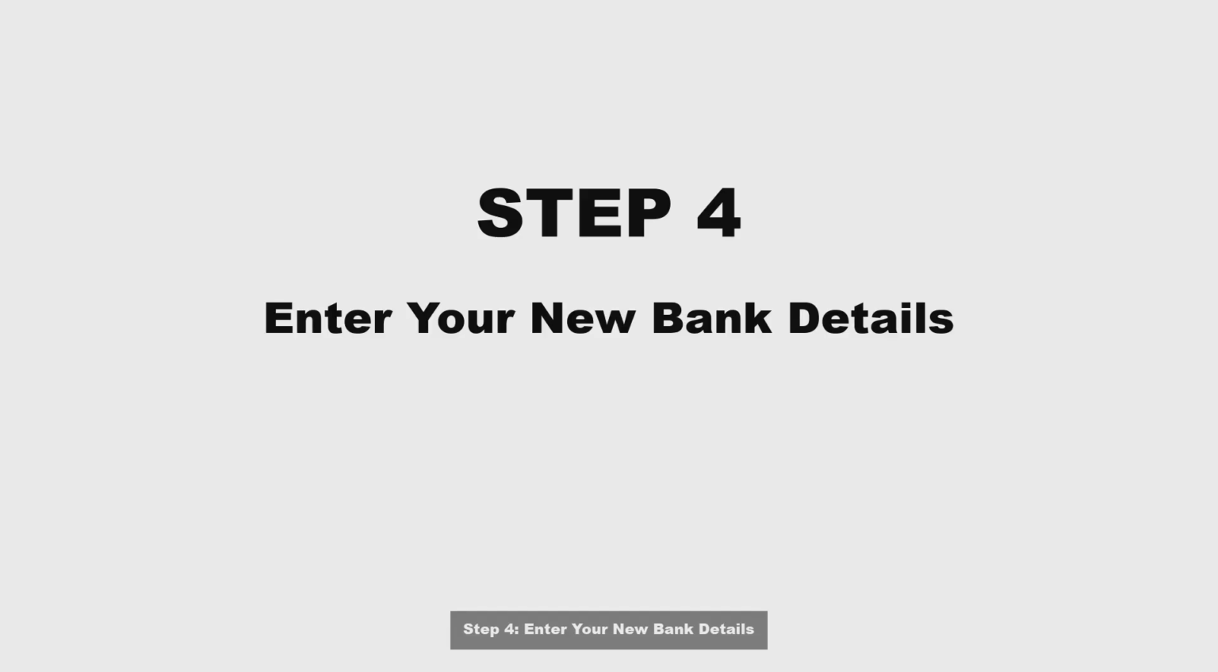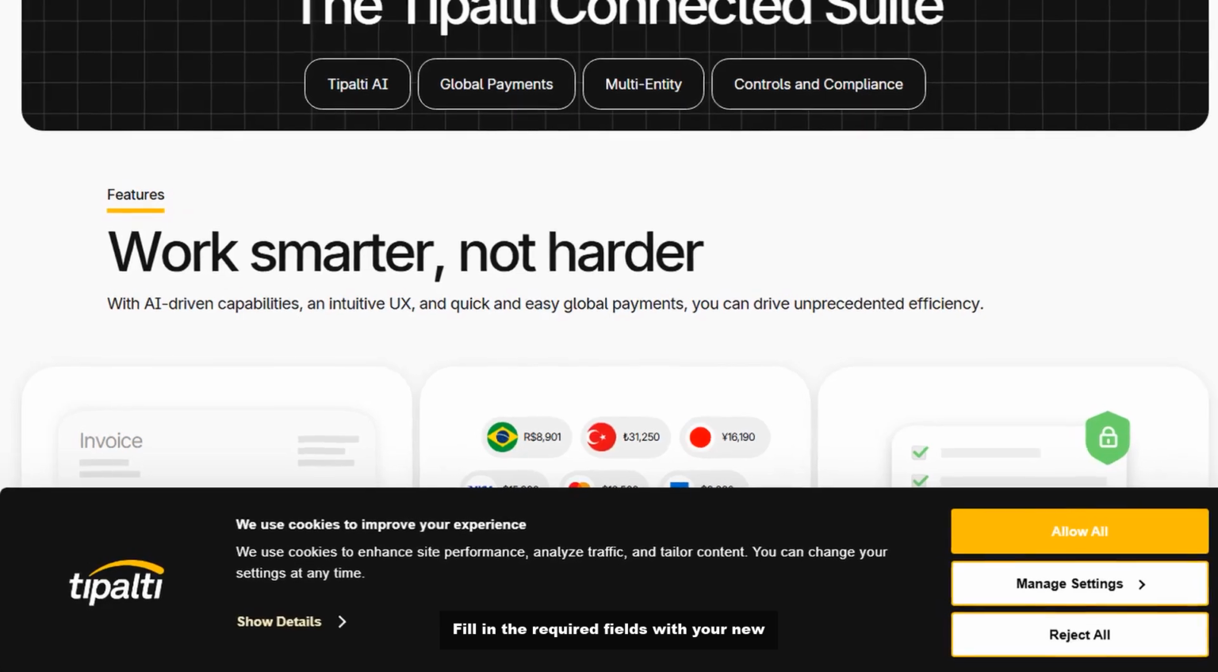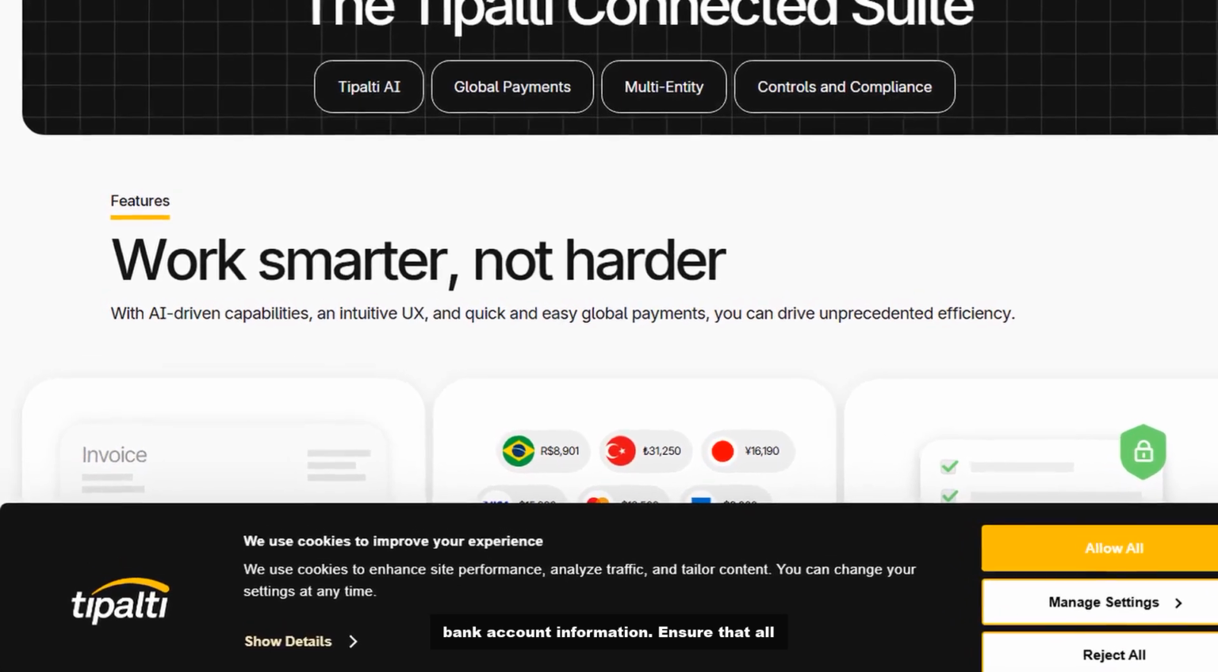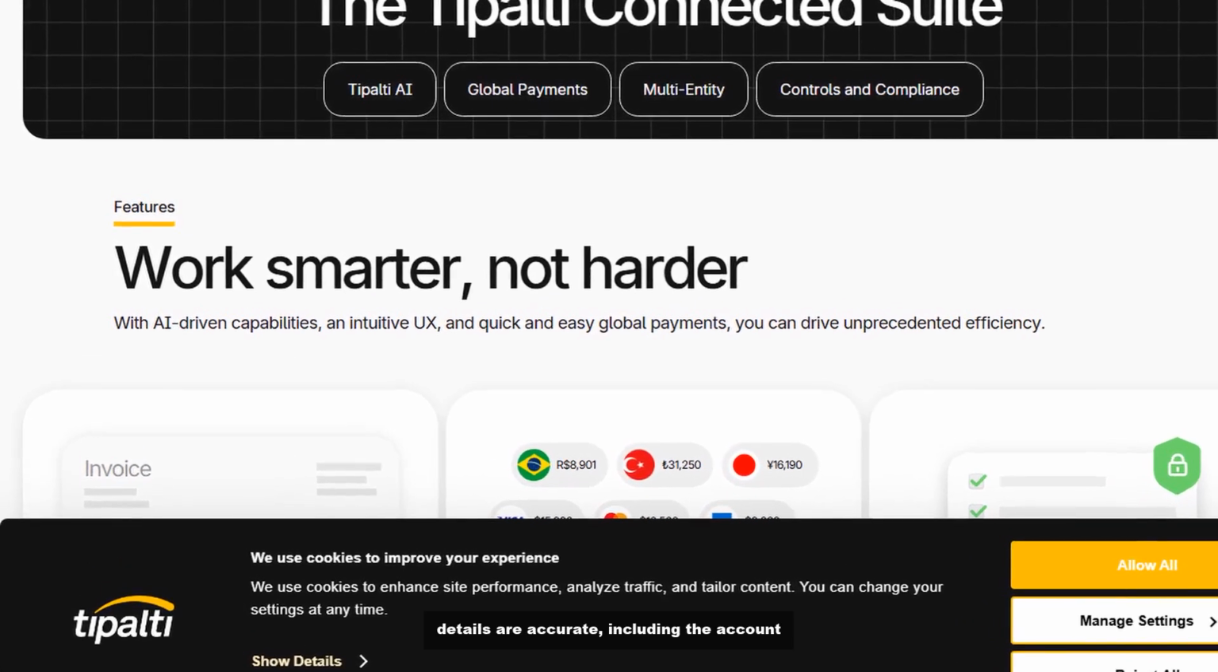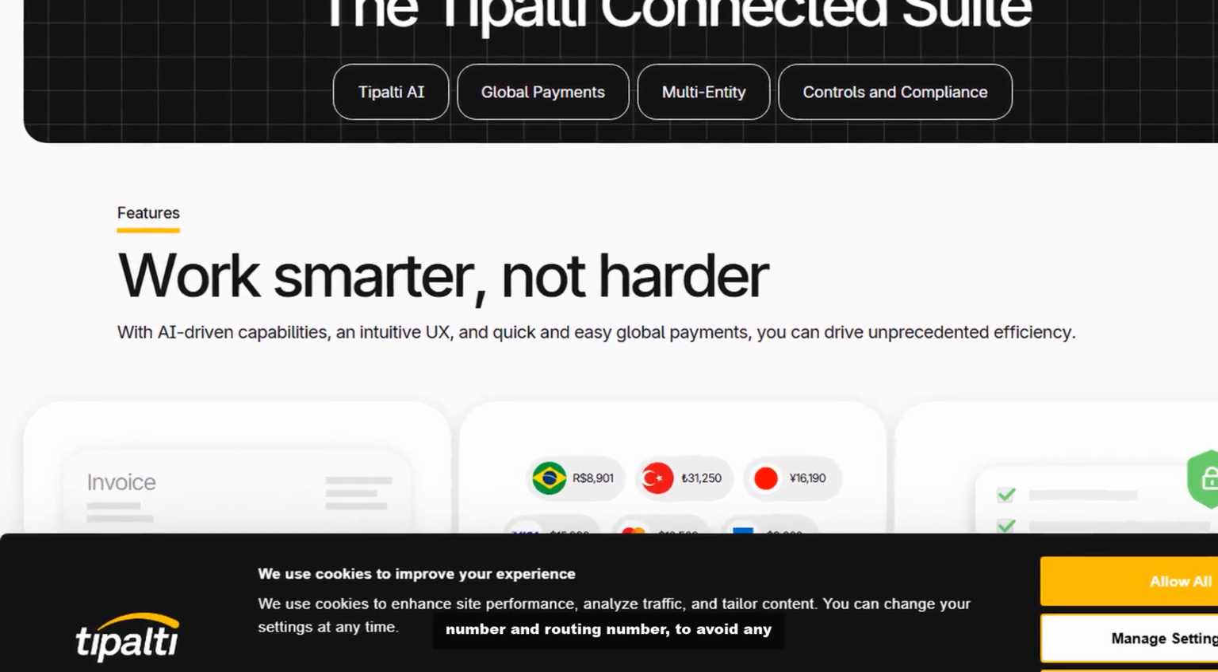Step 4. Enter your new bank details. Fill in the required fields with your new bank account information. Ensure that all details are accurate, including the account number and routing number to avoid any payout issues.